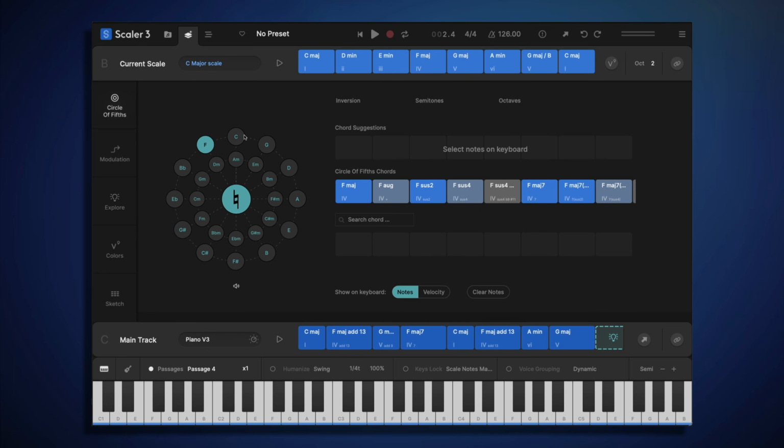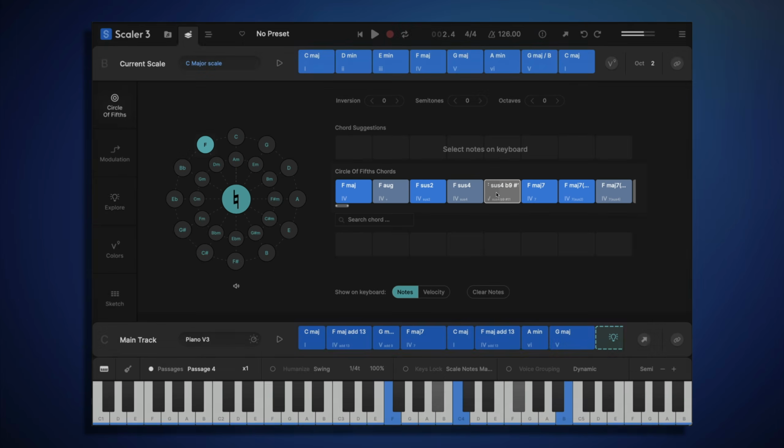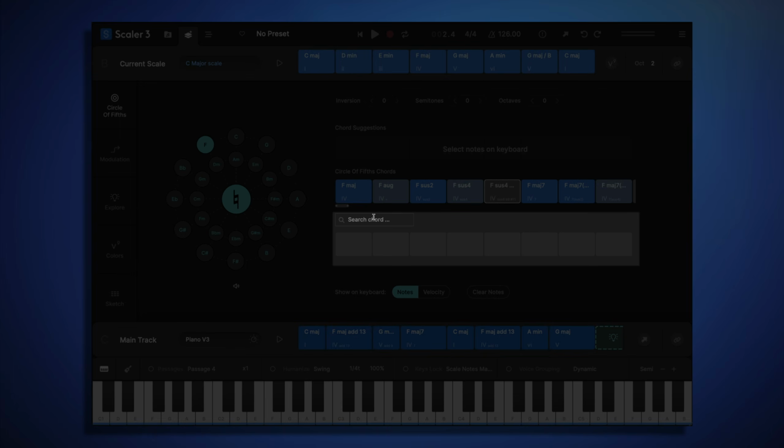And whenever we select a scale on the Circle of Fifths, we see a very long row of chords appear to the right, showing us lots of variations of the root chord of that scale. So lots of fun chords here to explore. I'm also going to turn off my main track's motion just while I'm exploring these chords. If there is a particular chord you're looking for that you can't see in the list, you can always type it into the search chord field below. For example, F major 9.